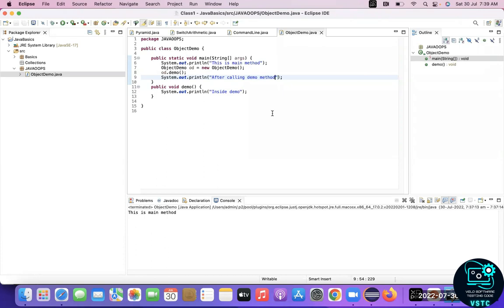First main, then after calling demo method, then inside demo. We are calling the demo method at line number 8 itself, right? So it will jump to this method and execute this line. After executing this, it will go to line number 9. So first "This is main method" will be printed, then "inside demo", and after that "after calling demo method" will be printed. Is it clear?